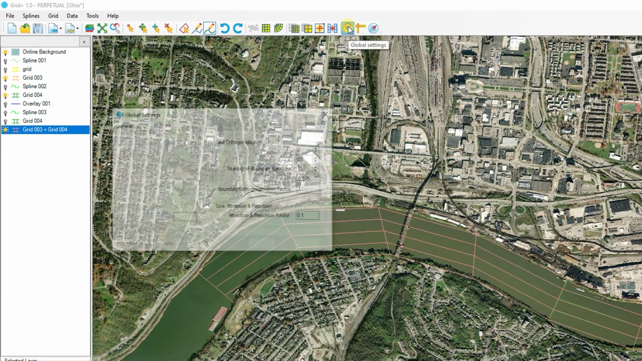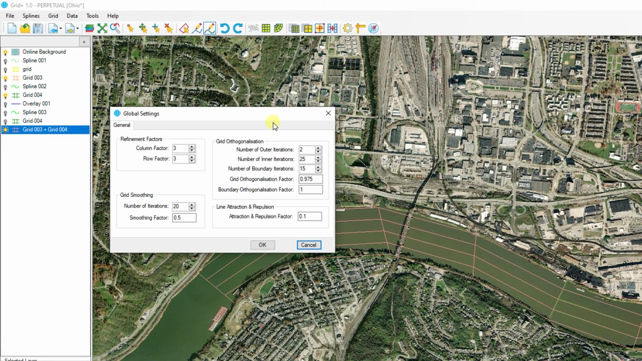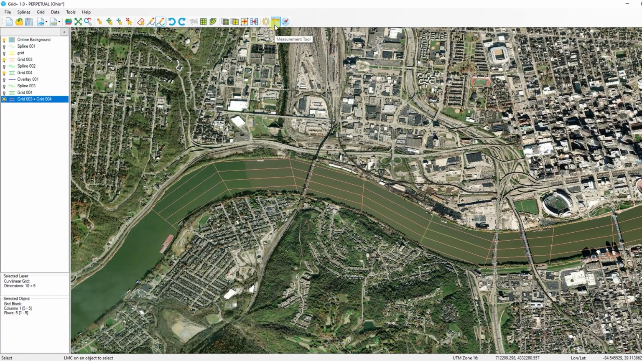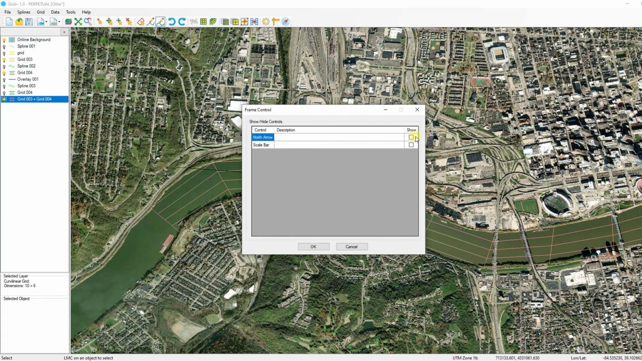This is the Global Settings option that allows you to set the general factors such as the refinement factor, the smoothing factor, the orthogonalization factor, and others in Grid+. This is the Measurement Tool button that allows you to measure the length of an object in the workspace. This is the Frame Control button that controls the display of the scale bar, north arrow, and color bars.